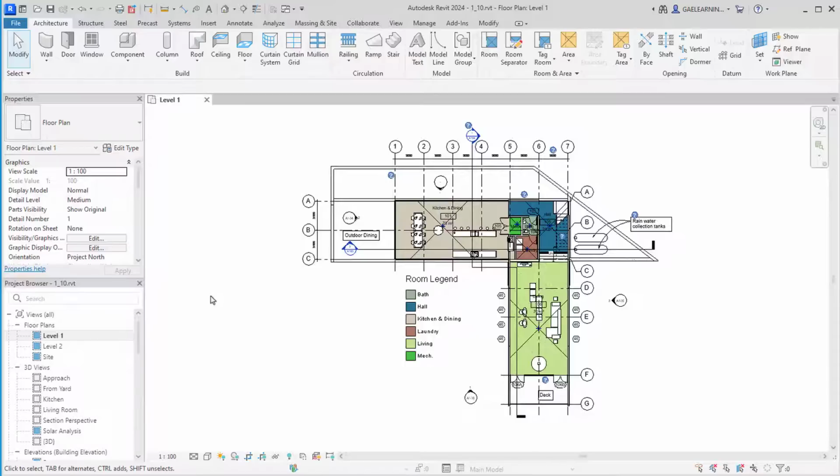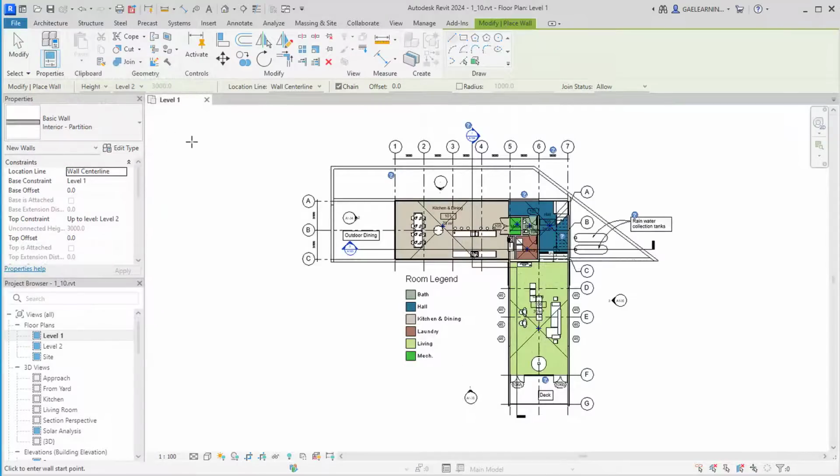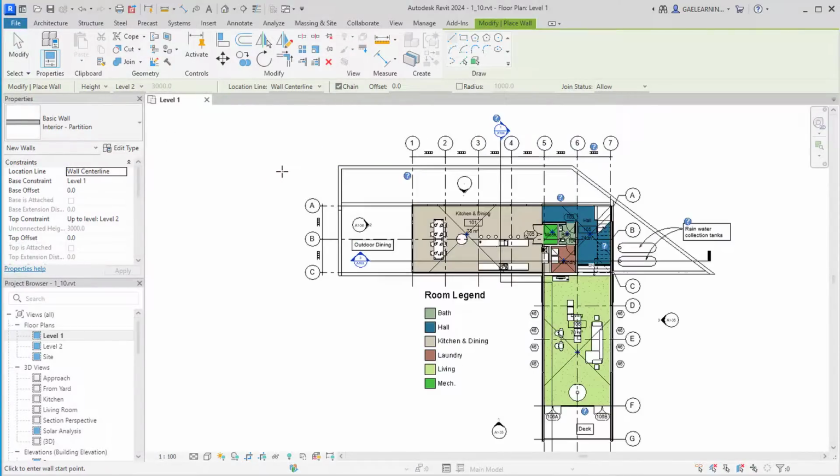Now, to understand how helpful the status bar can be, I will activate the wall tool that can be found in the architecture ribbon. Then I will move the cursor into the drawing area.